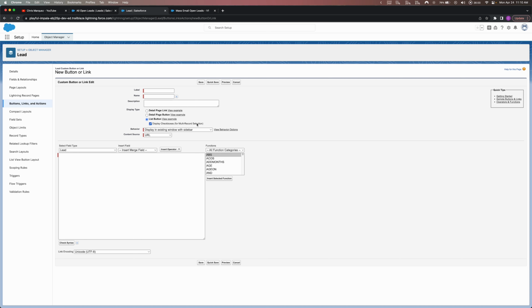This whole display checkboxes for multi-record selection doesn't really matter. I mean, we don't have that ability because our flow doesn't expect to receive anything. It just kind of looks for the records themselves. So I don't really think it's relevant here. For the behavior, we can just leave it as is. The content URL, same. And then we can essentially just plop down the URL that we had copied to our clipboard. And we should be good to go, right? So let's give this a name. We're going to say mass email open leads, like so.